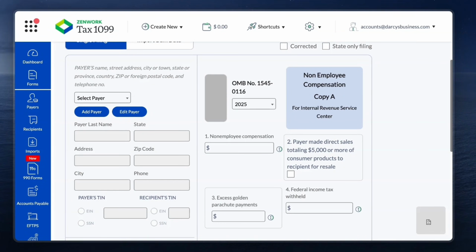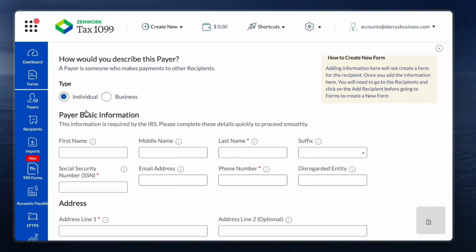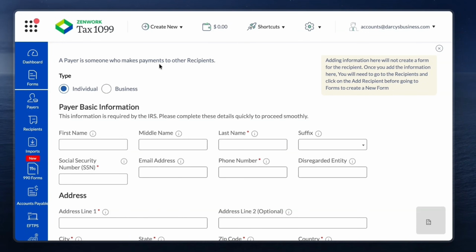So what we'll first need to do is add a payer. So we're going to click Add a Payer. And so the payer is someone who makes payments to other recipients. And this will likely be you as an individual or as a business. Because I own a business entity, let's select business.